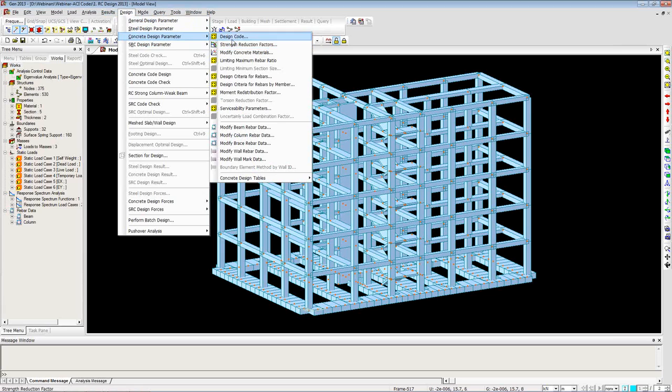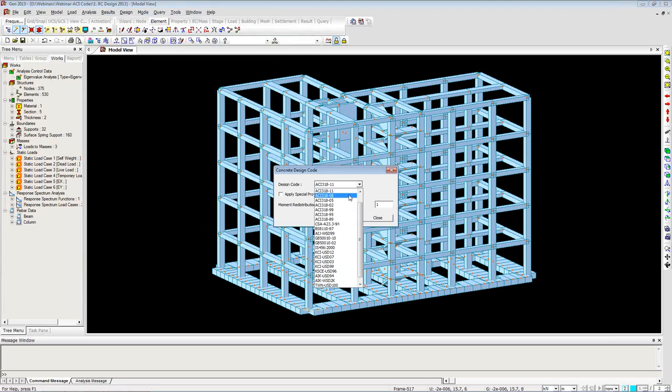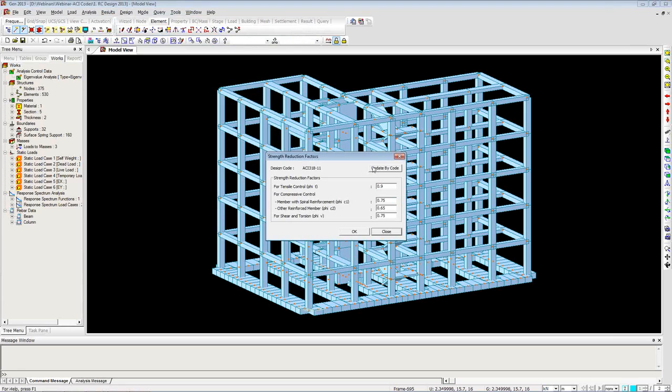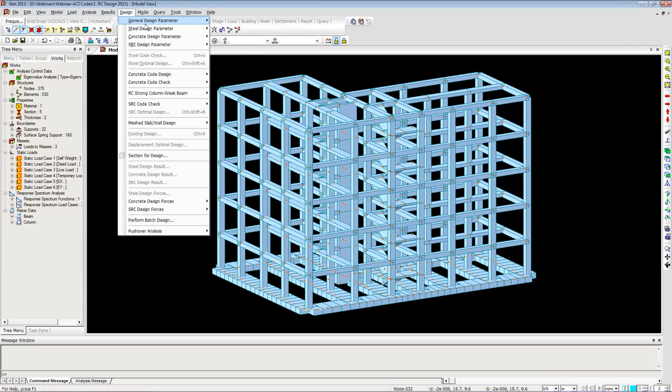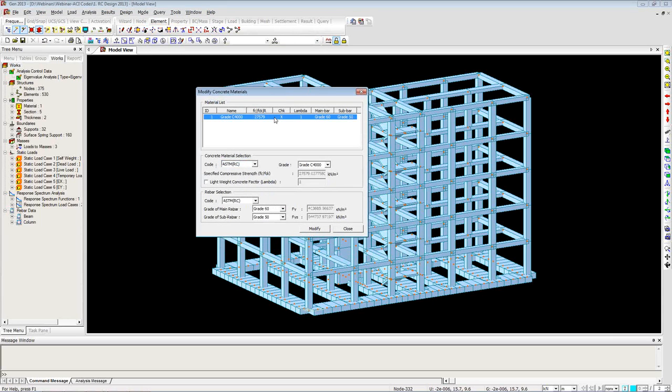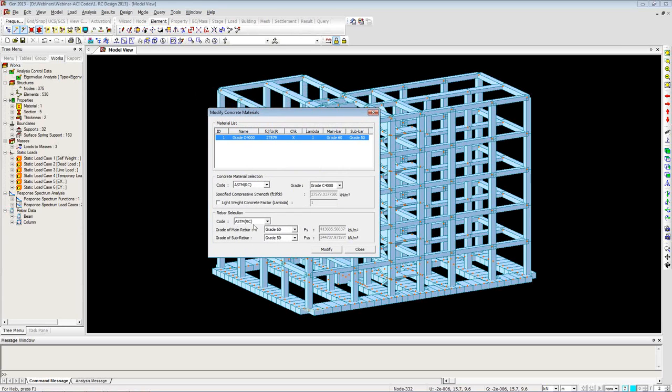So here we have first the selection of the design code. So you can select that according to which code you want to design your frame. And after that, we have the strength reduction factors. You can simply update by code, or you can input your own desired parameter also. Then we have the modify concrete material. Whenever we select the material for the analysis, we need not select the reinforcement properties. So in this dialog box, we can specify the reinforcement properties, the rebar code, and the material.